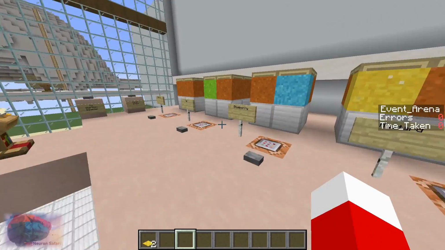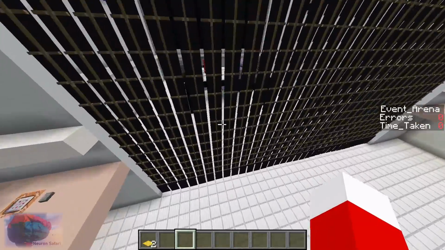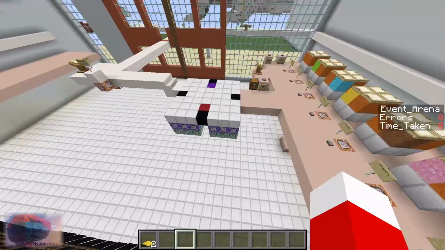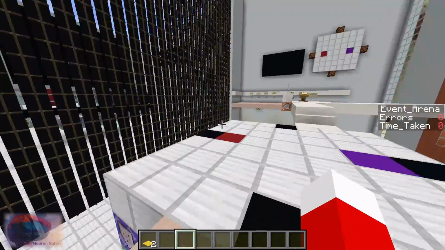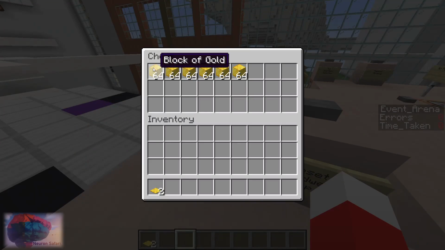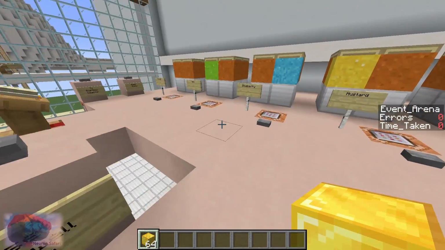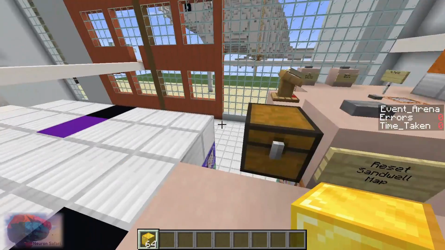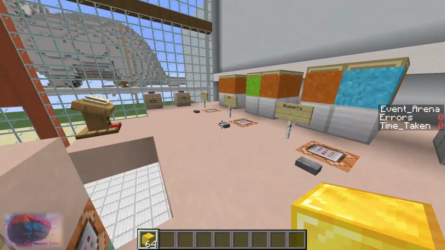Okay, so how do we set it up? So you can see here, this looks a lot like our map here, and that's because it is, and it's an interactive map to allow you to place different sand wells in the arena. Now, to do that, you need to pick up some gold blocks from this chest, and you need to start placing them down in the arena in the places that you want. Now, you can do this in different ways. I'm going to show you the way I normally do it.